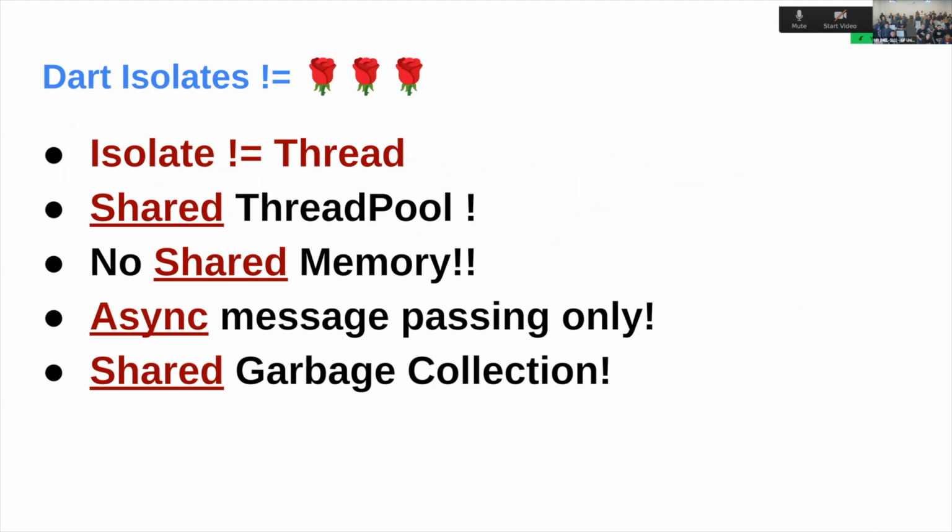So first thing is, a lot of people talk about isolates as if they're a placeholder for the word thread. Isolates are not threads. Isolates are run by threads, but there is only a thread pool. So it does not have to be a one-to-one from threads to isolates. That is not the case. An isolate is not just another name for a thread. Threads execute isolates.